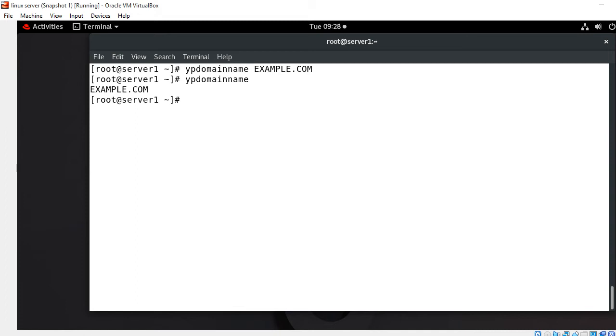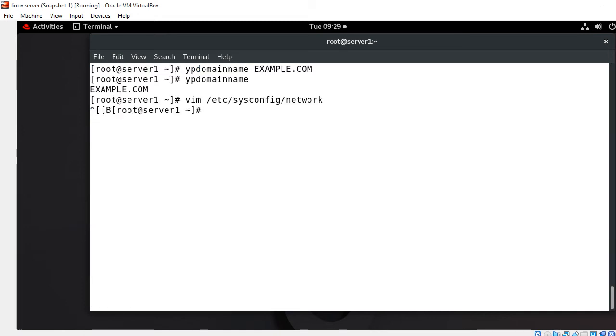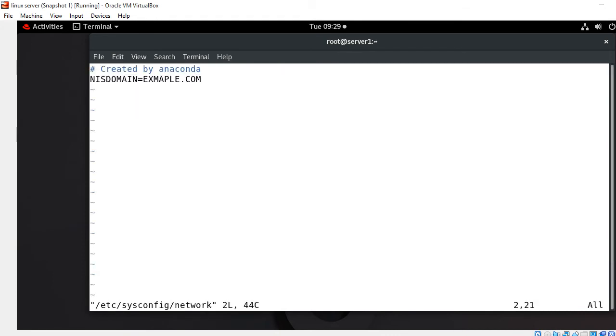For this we have to put the entry in the /etc/sysconfig/network file. So I open the network file, created by Anaconda, and add NISDOMAIN with the domain name example.com. Put the entry here, NISDOMAIN=example.com, save and quit. Great, let's verify one more time.